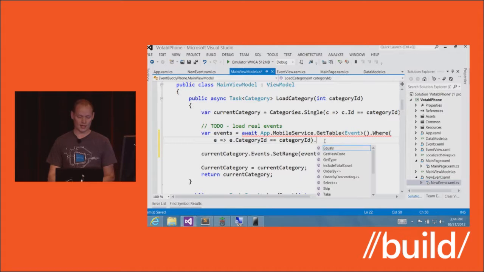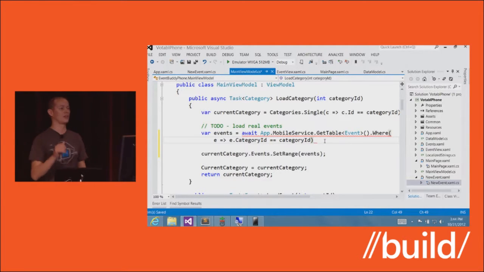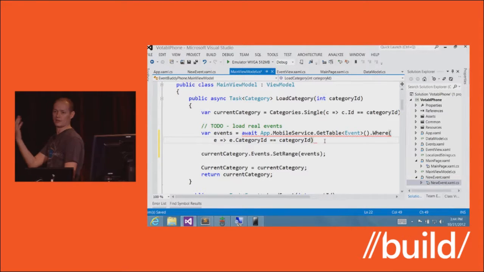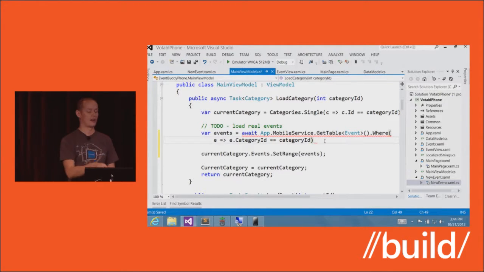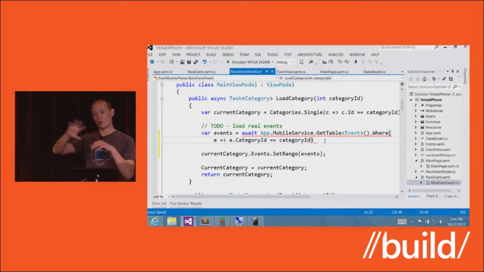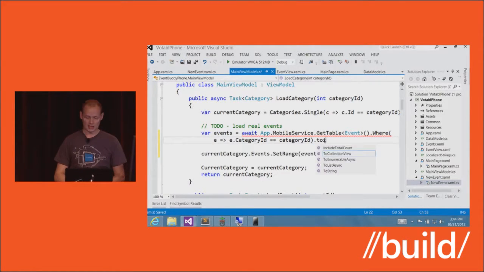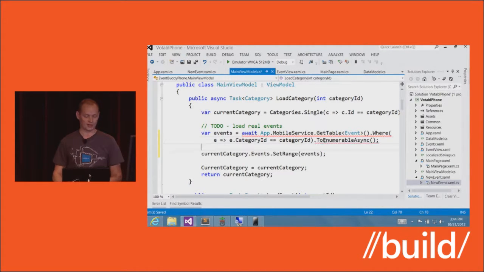Oh, actually, one thing here. This is going to be executed on the server. That is not code I'm running. I'm not pulling the whole database down and doing any kind of silly iteration here on the client. That query is going to be translated all the way up into SQL, so we only get the data out that we want in the most optimum way. And then I need to make sure that the thing actually happens, so I call toEnumerable async. And that's going to return my objects, and then we'll get rid of that compile error.